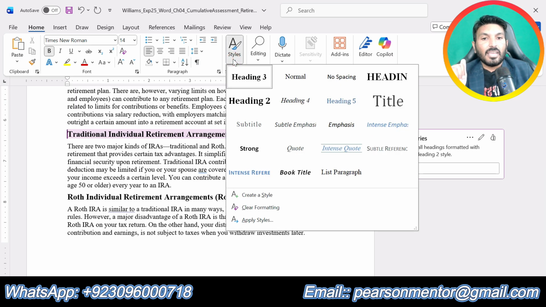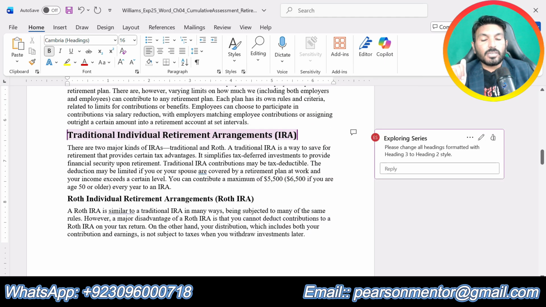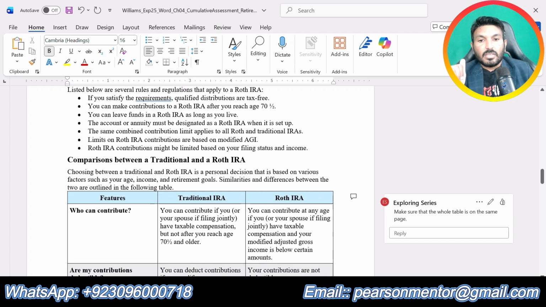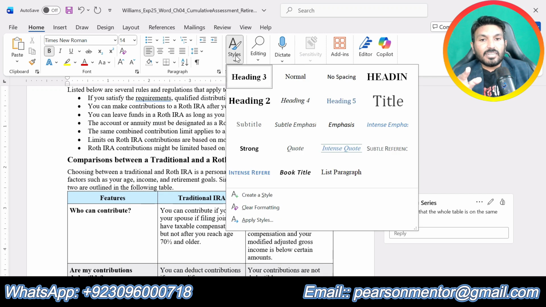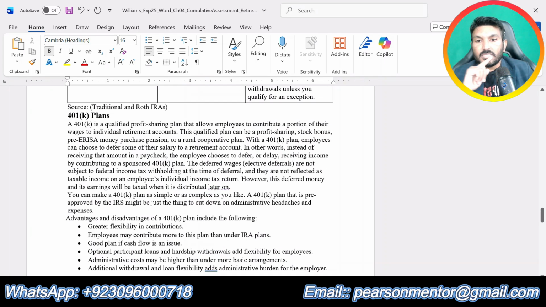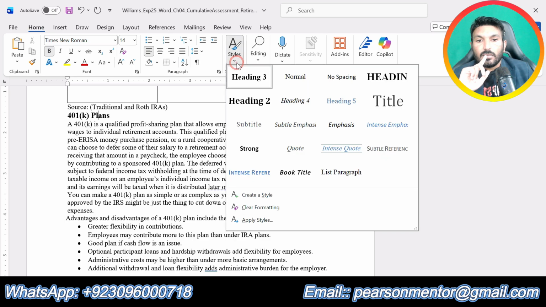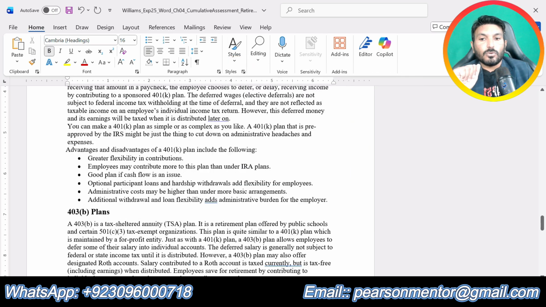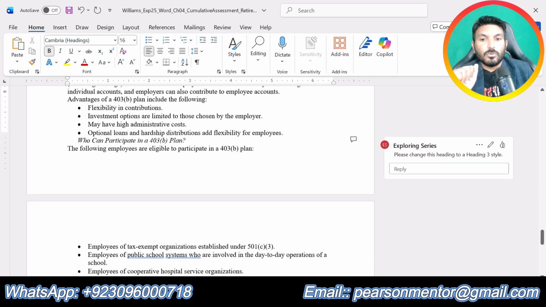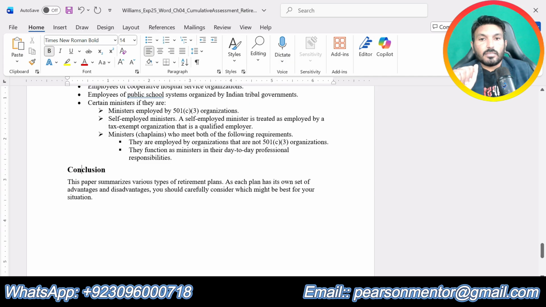Again go to style, and now you can see that this is heading 3, but we are supposed to make it heading 2. Okay. Now this one is also heading 3, we will make it heading 2. Okay. And now this one is heading 3, we will make it heading 2. Now let me see this one. This is heading 3, we will make it heading 2. This is heading 3, we will make it heading 2. And this one is heading 3, we will make it heading 2.